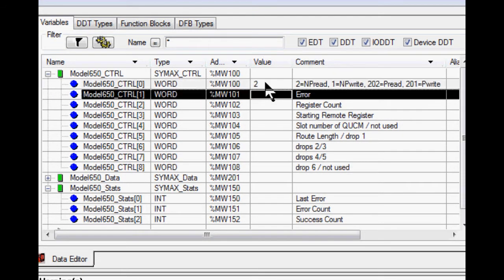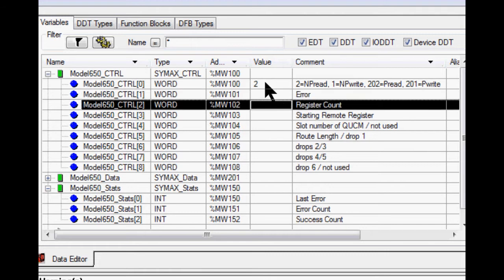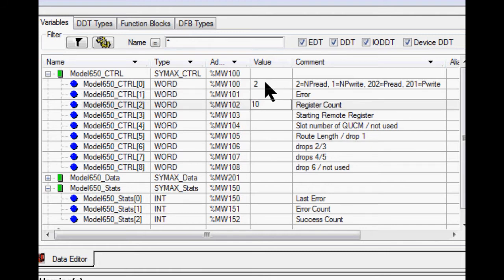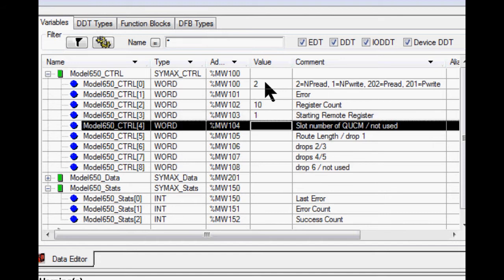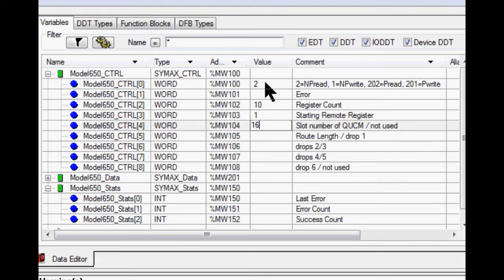We will set the function code to 2 for a read operation. The register count is 10 to read 10 words from the target. The starting register is 1. The QUCM slot number is 5, which is placed in the most significant byte. It is easiest to enter this value in hexadecimal.